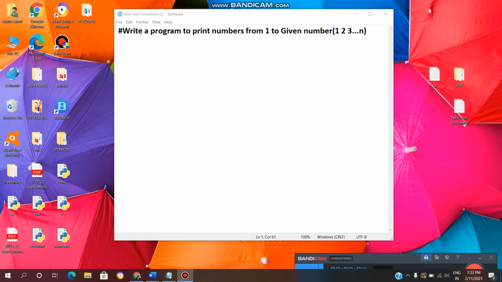Today in this video, I will show you how to print numbers from 1 till the given number. In the previous video, I already showed you how to print numbers till a given number. But in this video, in a similar program, I will show you how to print the given numbers side by side like this. So let's get started. First observe the code, later on I will explain.